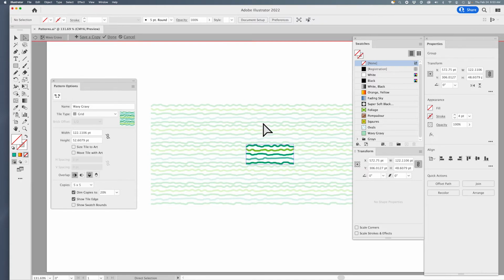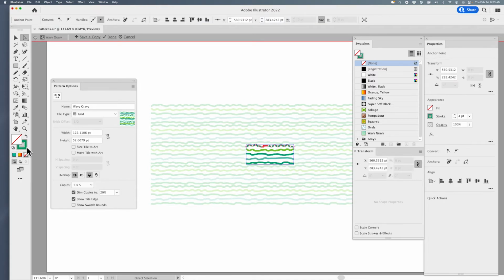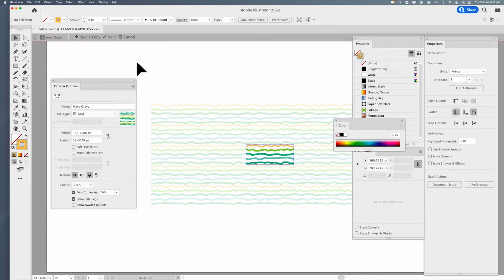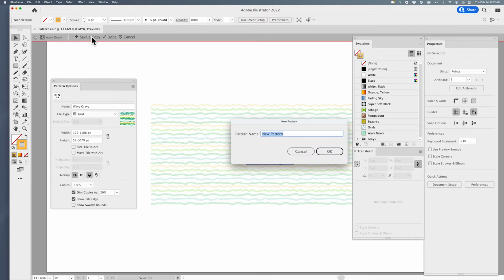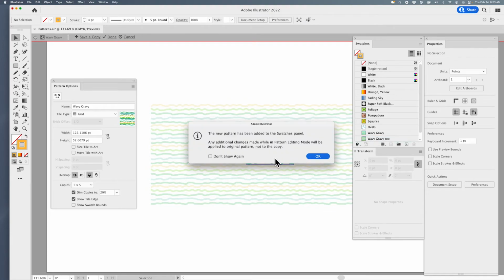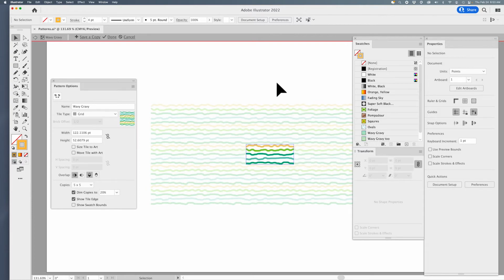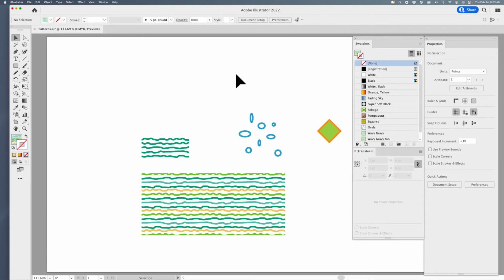So if I decide that I'm going to make this line a different color here and decide that I'm going to add some orange in here, now if I choose Save a Copy, it's going to keep my original and it's going to give me this new updated one as a second pattern. So if I click Save a Copy, I'm going to name it. So of course this is going to be Wavy Gravy 2. And I click OK. Now I have those two in there. I didn't save over my previous one. So it's really quite simple to do this. And now I'm done. I'll click the Done button.